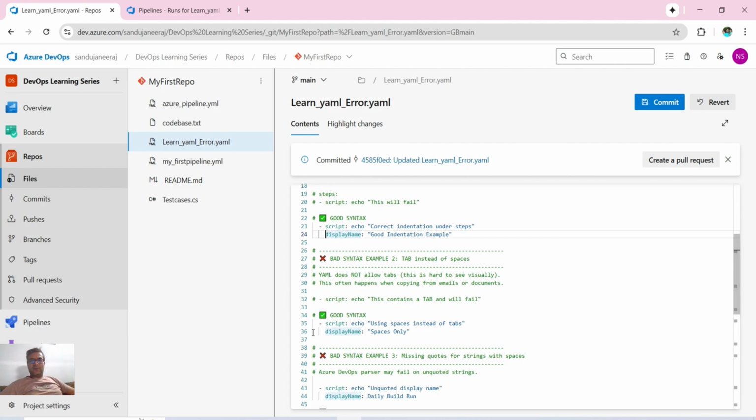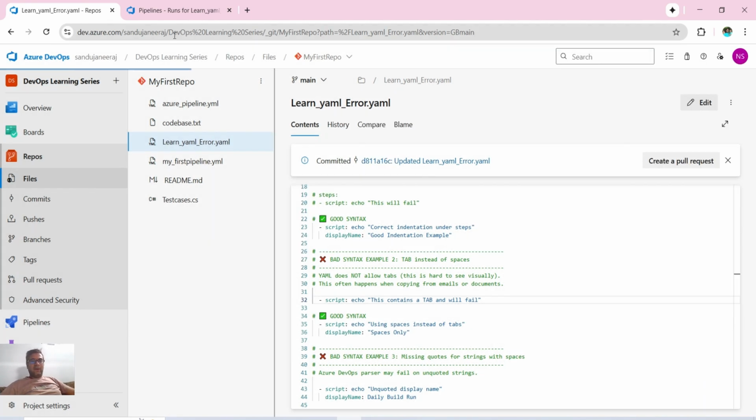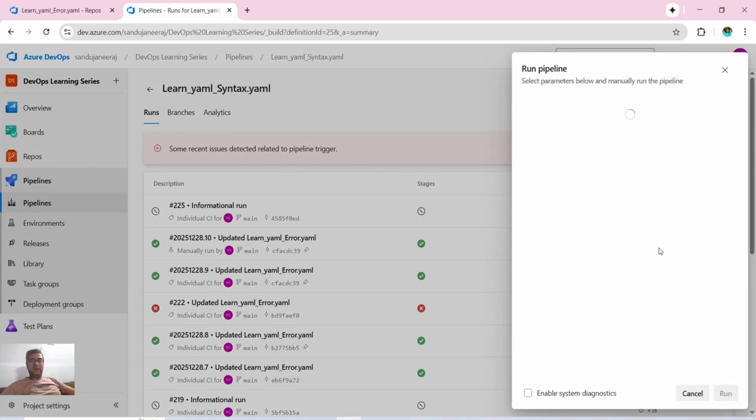Now you can see as part of this bad syntax example, if I uncomment this one, there is a tab. If I put the cursor next, you can see it goes directly up to the hash line. By visualizing it, it looks like okay, it is a two-space indentation, but actually it's a tab, and that is very hard to identify just by looking at it. So as soon as I save and commit this one, which looks okay to me just looking at it, let me trigger the pipeline again.